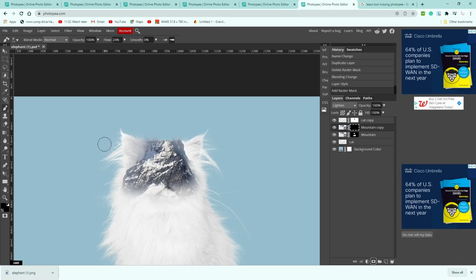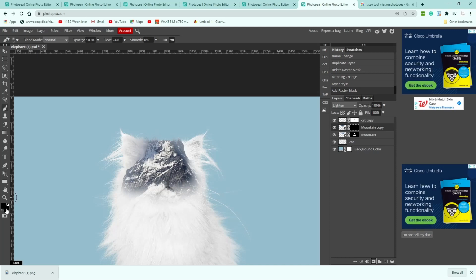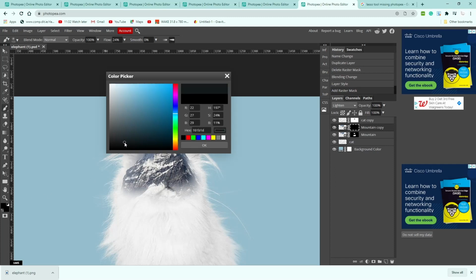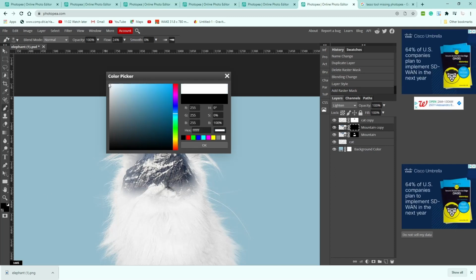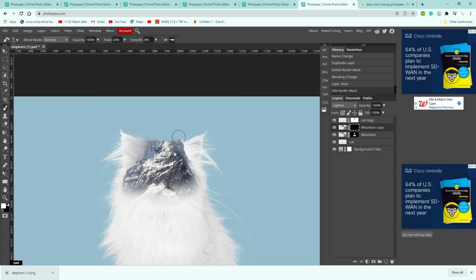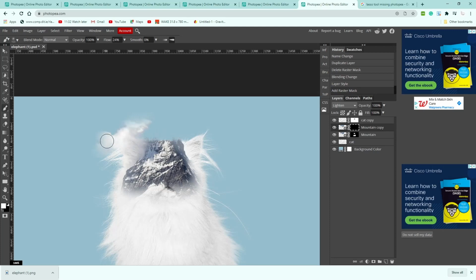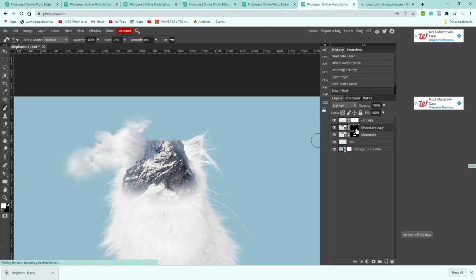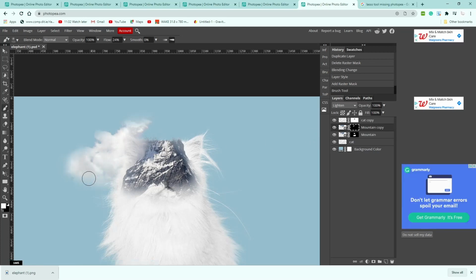So now we're going to take our brush tool and we're going to change the color to white. So go down here where you see the two boxes, click on the one on the top, click and drag up to the corner until it's white, press OK, and now we're just going to brush in the clouds. Make sure your raster mask is selected on the mountain copy. Just like so.